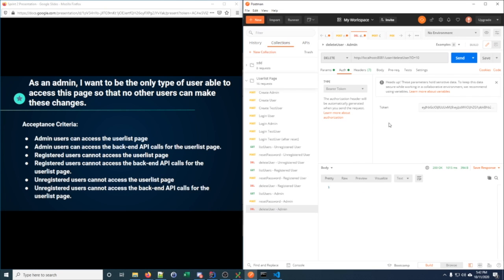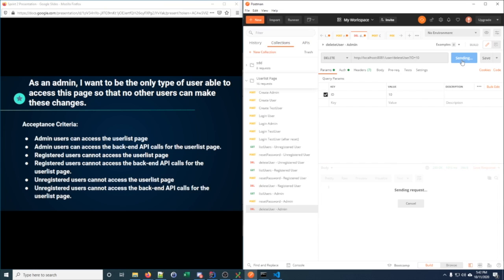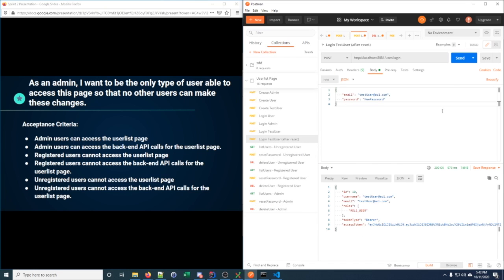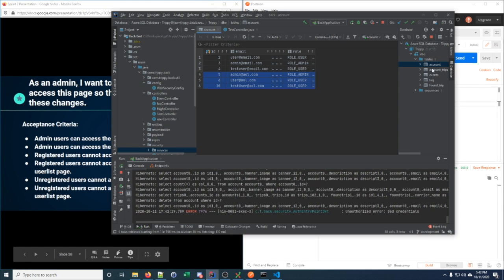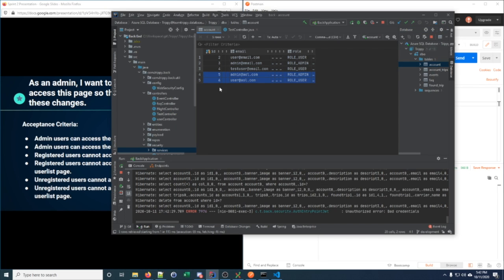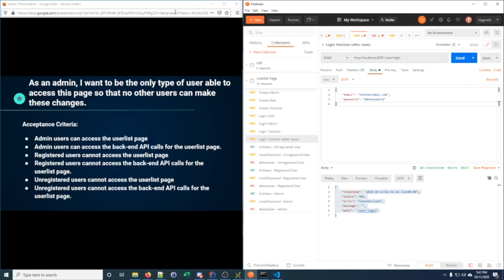And now for delete user using the admin authorization token, parameters ID 10, sending the request. No unauthorized response. Let's go ahead and see if the test user is still there. It is not, unauthorized. And one more test, we can reload the account table and see that the test user has been deleted. So that is a success, admin users can access the backend API calls.